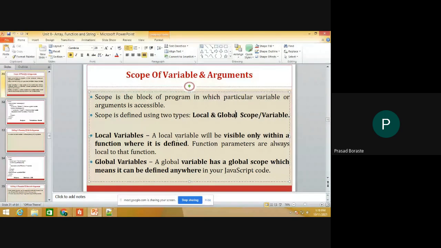A local variable will be visible only within the function where it is defined. Function parameters are always local to that function. We will see this example also.